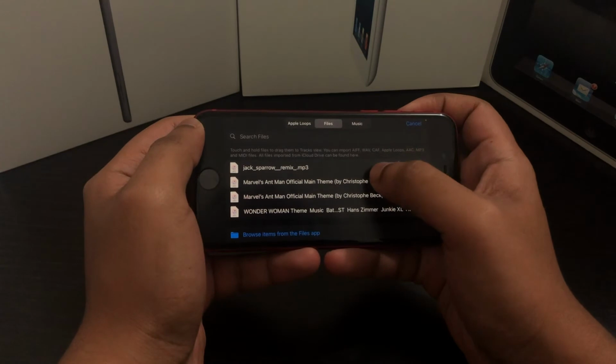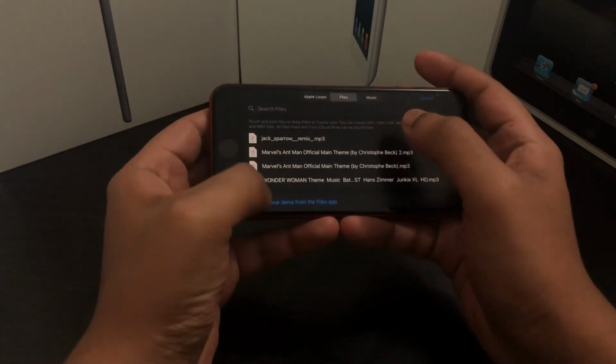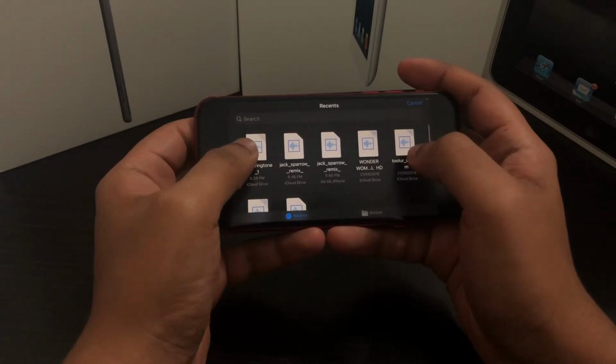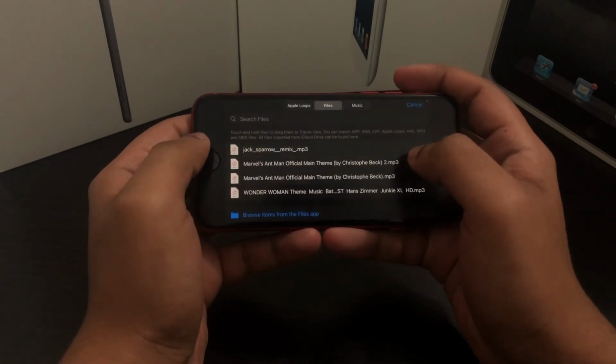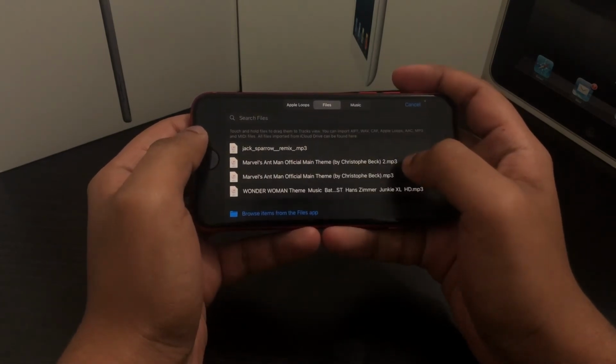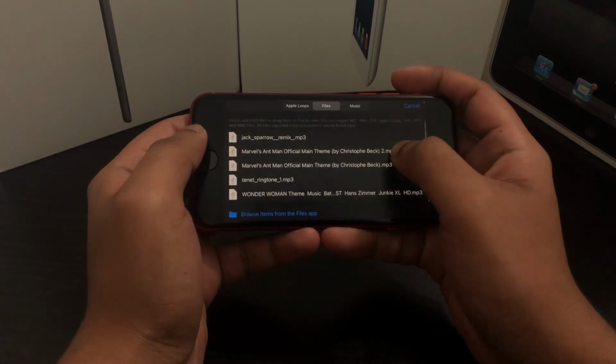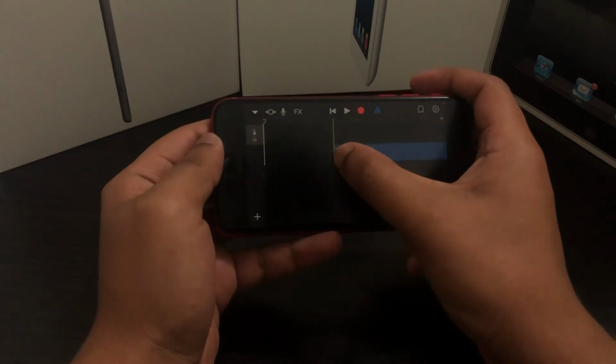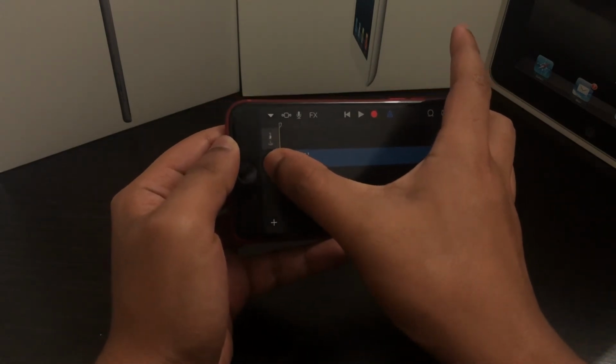Now in this case, I downloaded files, so I'm going to click on files, press browse items, and then you want to find the ringtone that you just downloaded. Mine was Tenet in this case. You're going to wait for it to pop up here. Once it comes here, you want to hold your file down. And then you just want to place it right at the beginning.